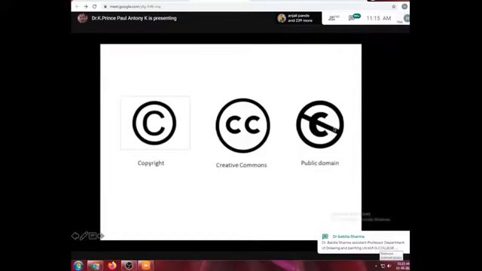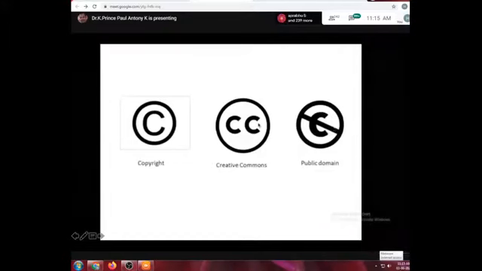That is public domain. So in between these two, we have Creative Commons, CC. Whenever Creative Commons is there, you can use it by giving attribution to them. So that is what we call CC.